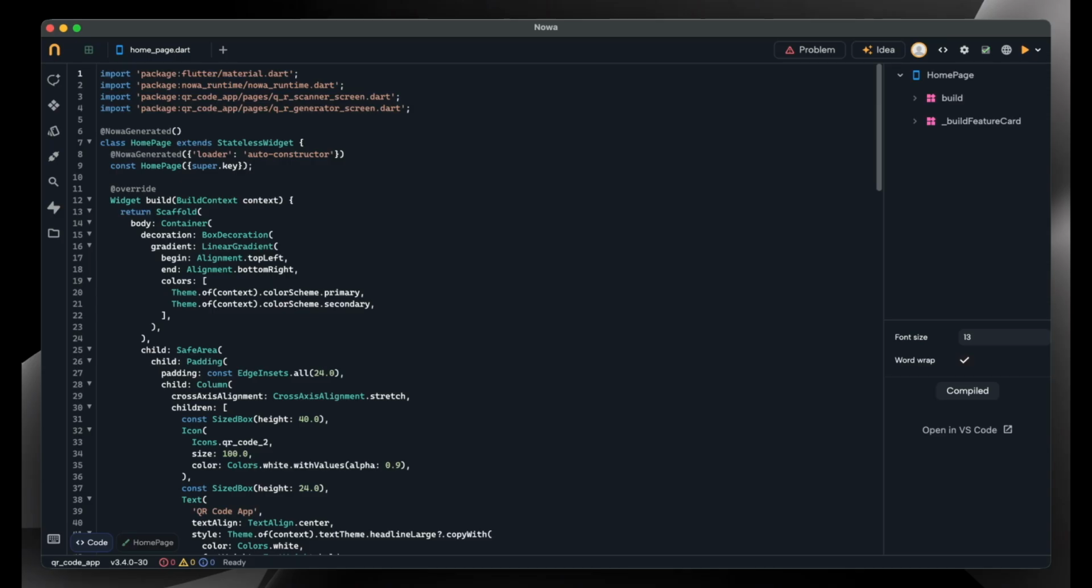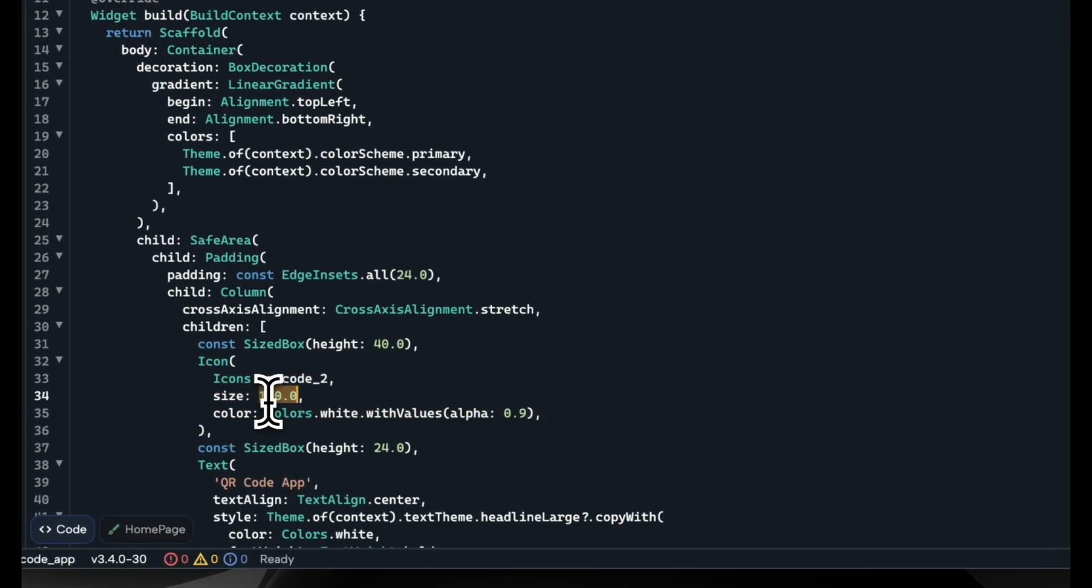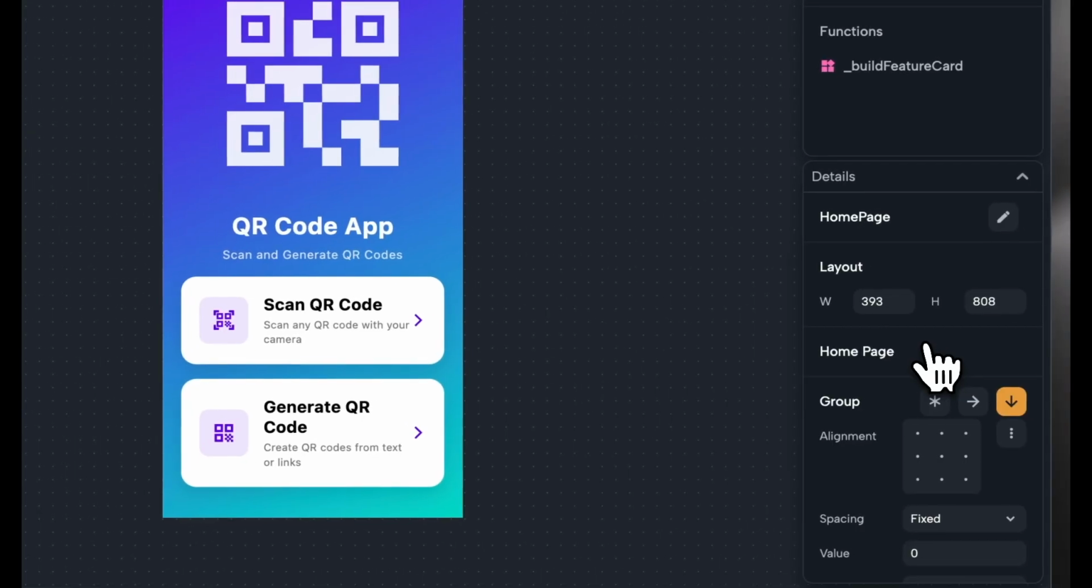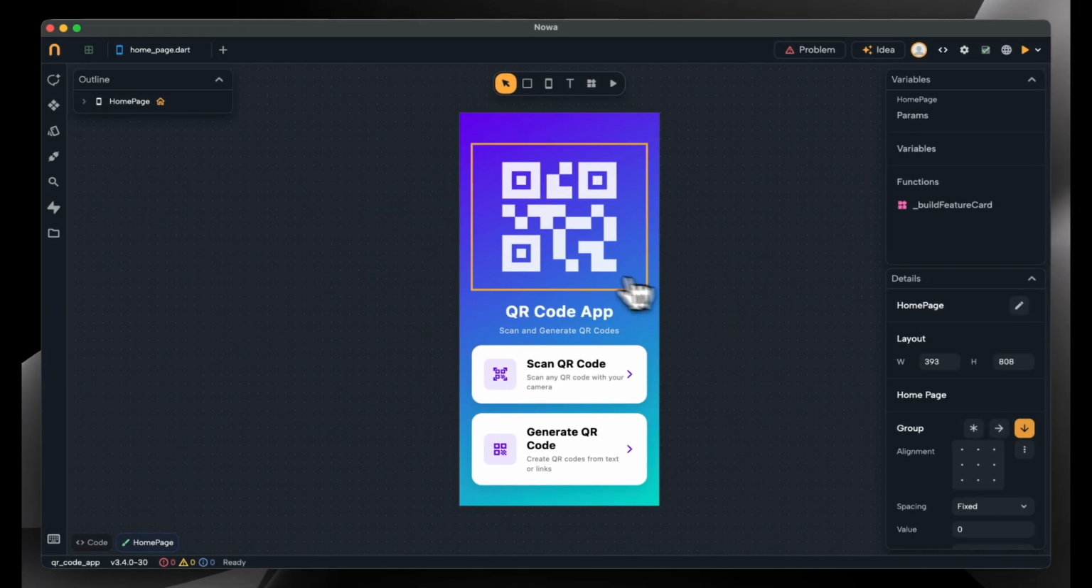So in this example, we will be modifying the icon size in the QR code reader. So let's take it from 200 to 300, press compile, and it has compiled our application. As you can see, the image here became larger.